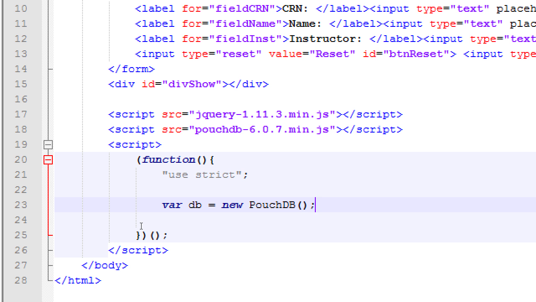We didn't give it any arguments. We could, for example, in quotes, say the name of my database, my database. We created a database. That's it. Again, we don't need a server. We don't need all the infrastructure. That creates a database. Now it's just a matter of adding data, retrieving data, updating data, all of that stuff.